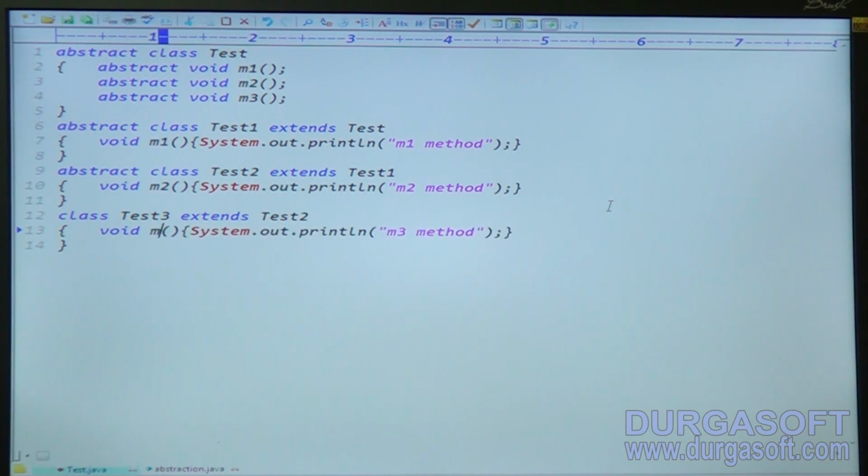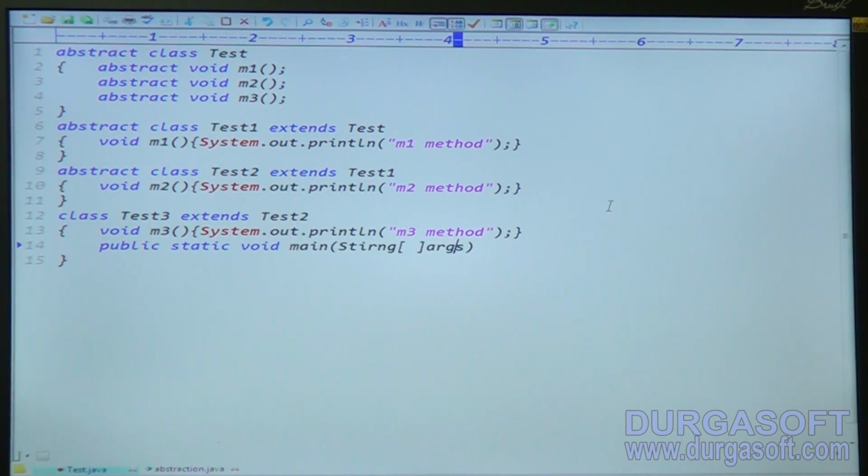Now how many methods does test3 contain in total? 3 methods. Out of 3 methods, how many implementations are completed? All 3 are completed. All 3 completed means, is the abstract modifier required or not required? Abstract is not required. Now create the object. Declare the main method: public static void main, then String array args, open brace, closing brace.